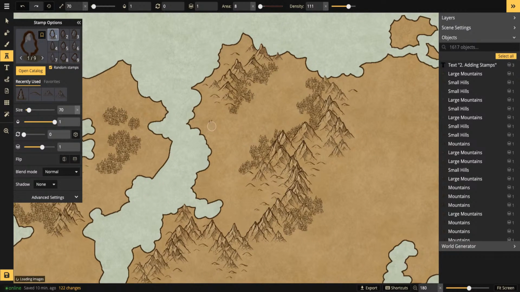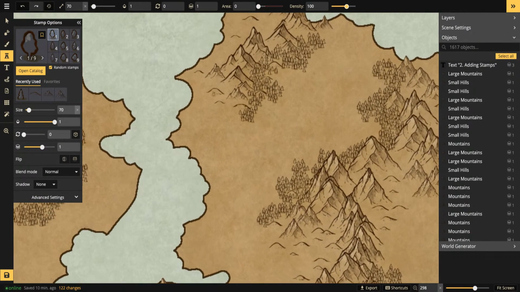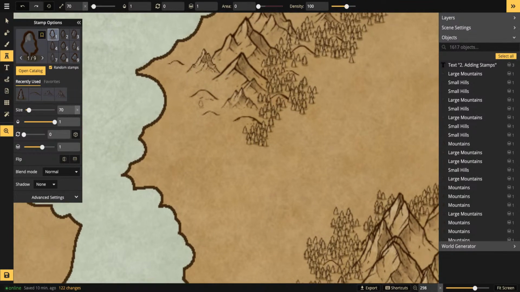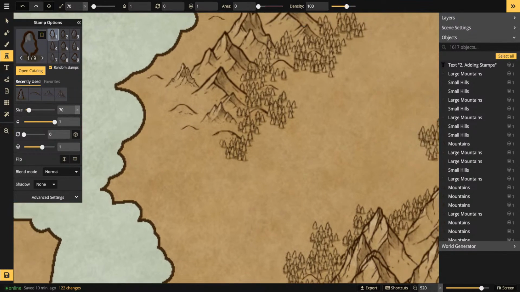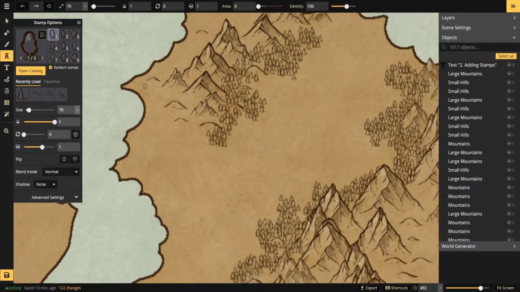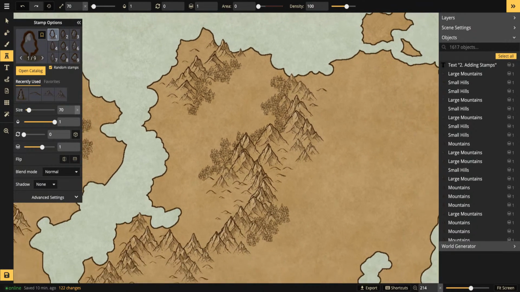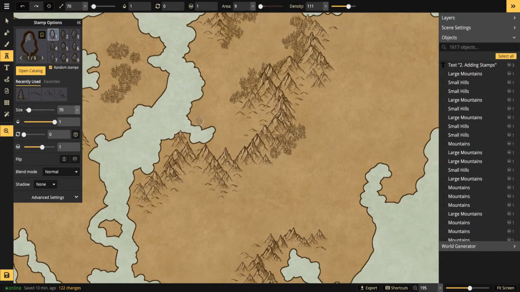I'm going to go back to the original settings. I'm going to zoom in. Make sure that this tree is what I want it to be. Looks about the same size, so that should work out just fine. We're going to, again, bring up the density, bring up the area. And we're going to zoom out, take a good look, see what we want.